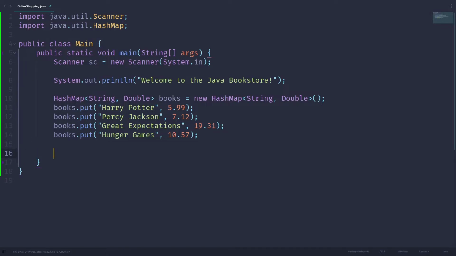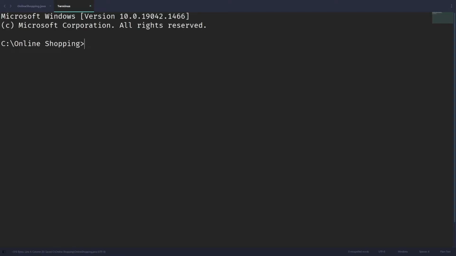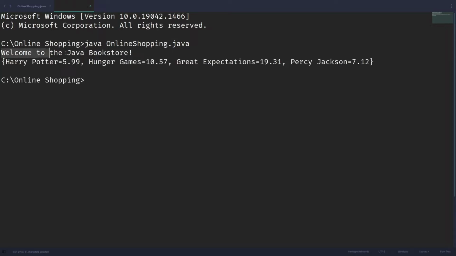So let's just print out books to see what we have after we run this program. So let's just run this inside of the editor. I'll run it again later when the program's complete in Replit. So we can see welcome to the Java bookstore, and we have the HashMap printed out right here. We have Harry Potter corresponding to a price, same with the other books as well.